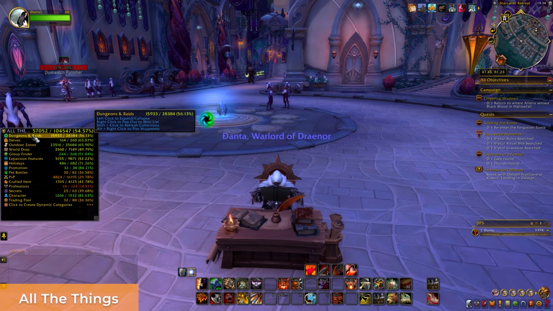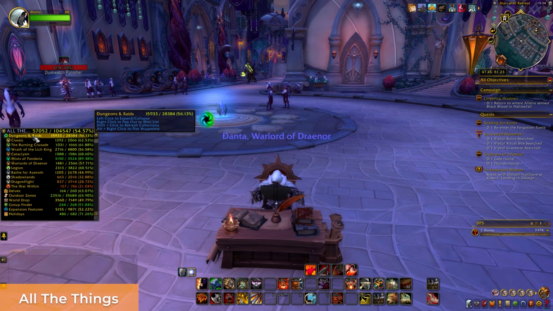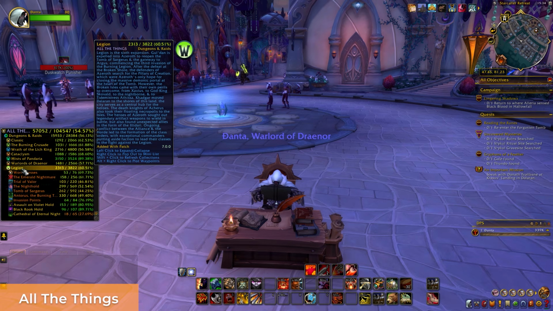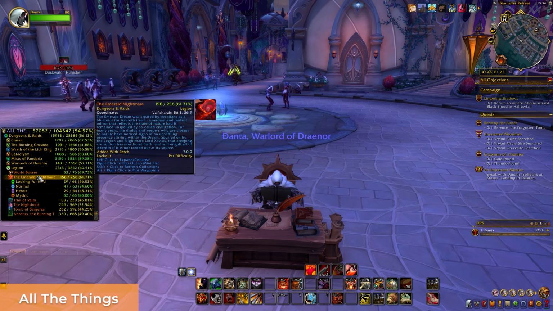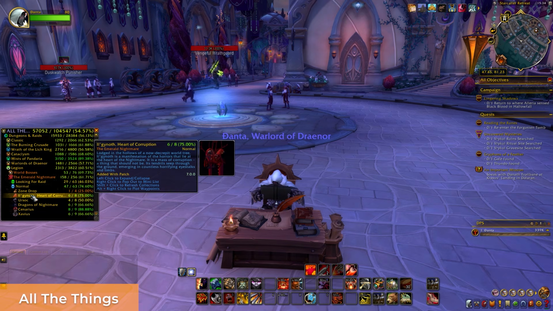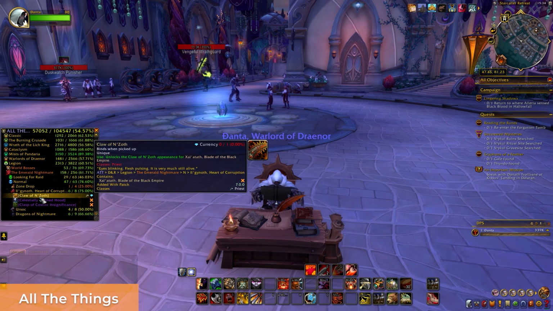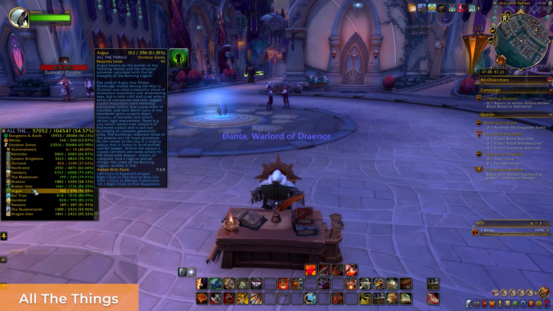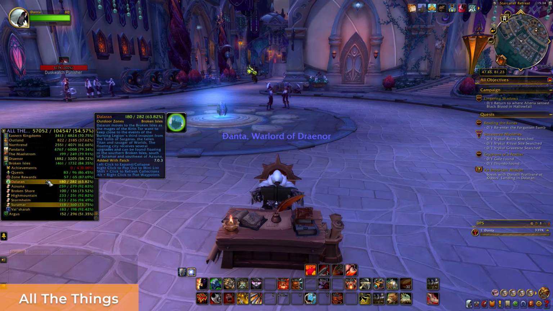For example, if you want to see which items you are missing from the Emerald Nightmare, you just click on Dungeons and Raids, then Legion, and finally the Emerald Nightmare. It will show you every item that you are missing and which difficulty you need to farm to get it. Now, the add-on isn't just listing all of the items that you are missing. If you hover over something, it will also give you extra info.